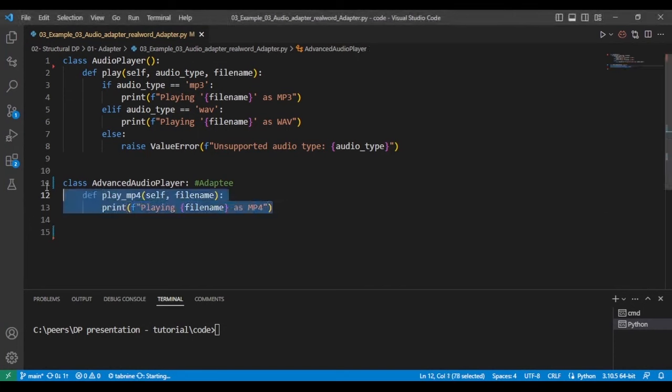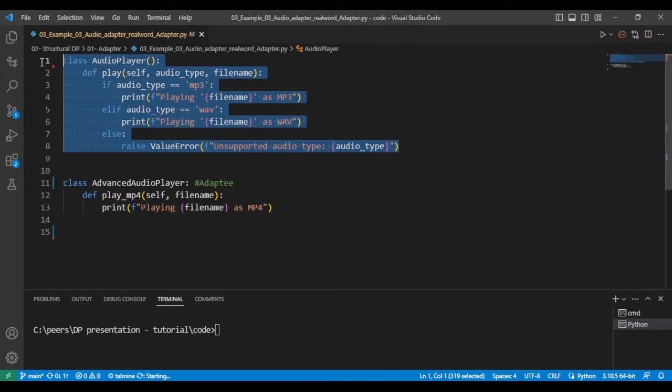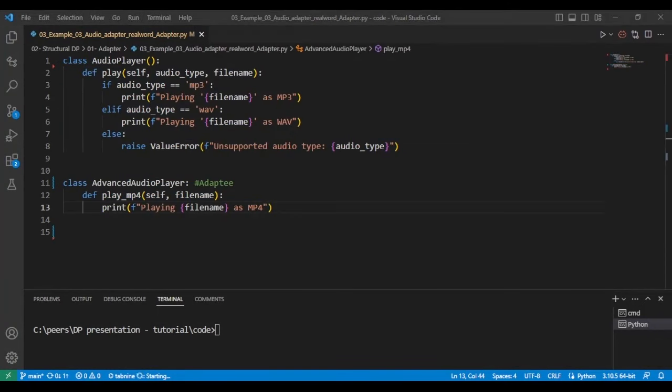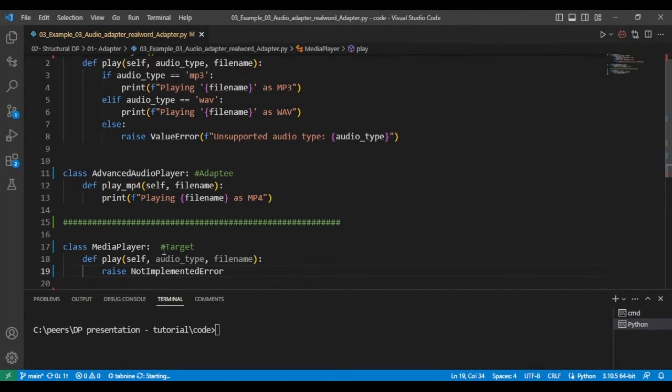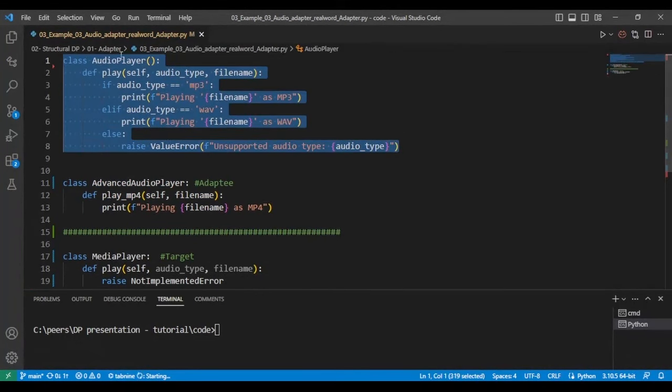We will now need to integrate the advanced audio player into the existing audio player. The challenge, however, is that the advanced audio player doesn't use the play method the way the existing audio player does. This is where we need to implement an adapter that will convert the playMP4 method to the play method of the audio player, which is our existing audio player. To achieve that, we're going to implement a media player class, which is a target. It serves as an interface that any external audio player or engine can use to convert how it plays to the way the original audio player plays.